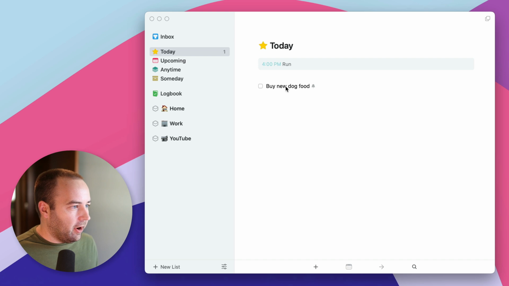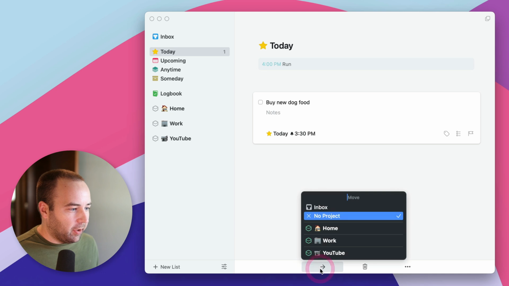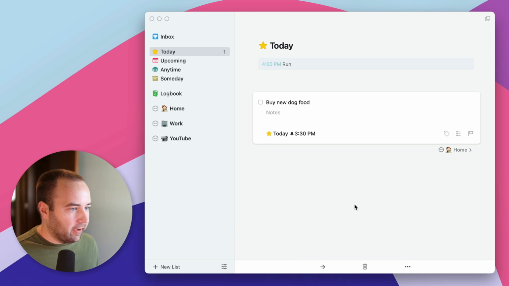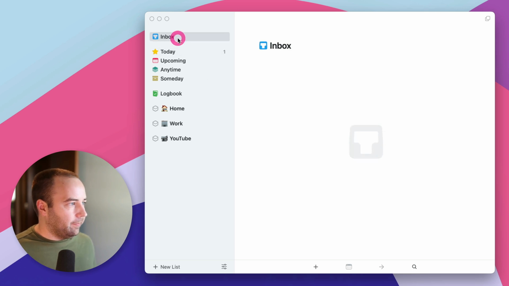So this buy new dog food is a home related task, right? So I can drag it over here, or I could remove it from home, or I can go over here and I can use this button to move it to an area. We'll select home. There you go. So now it's grouped under my home tasks. So pretty easy, but you probably want a little bit more. So let's go ahead and I'm just going to make a couple tasks in the inbox and then we'll rejoin in a second.